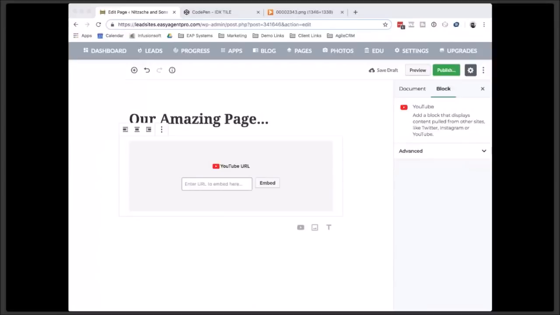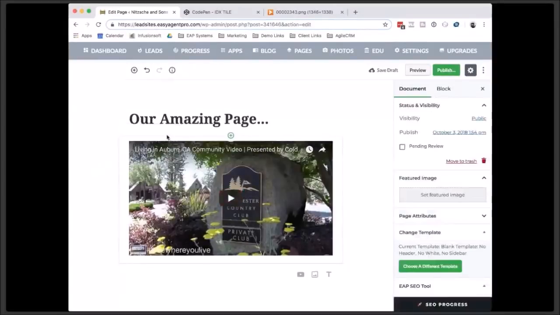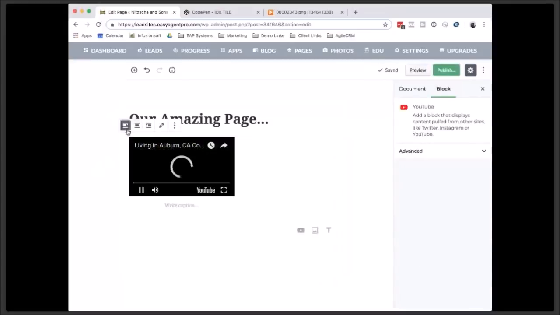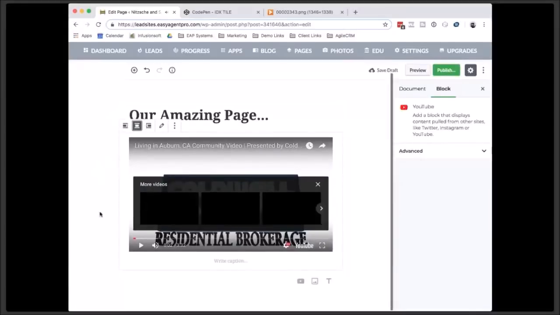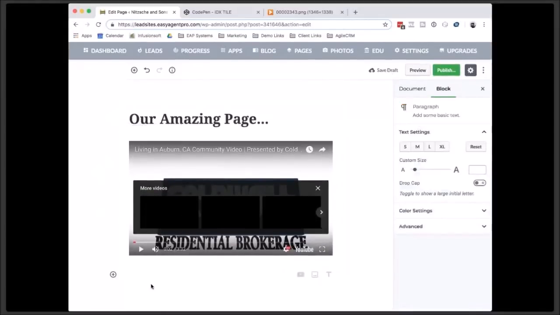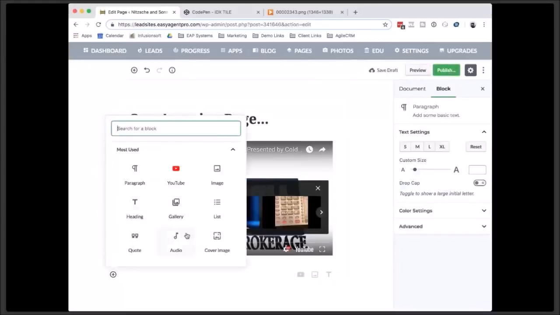Let me just grab it. So here is our block. We can choose how we want it to be structured, whether we want it to be left, right, not play, or center. So we've got that function, that flexibility. And then you'll see when we go back down here, we have add another block.